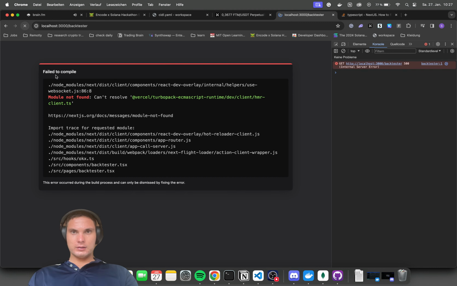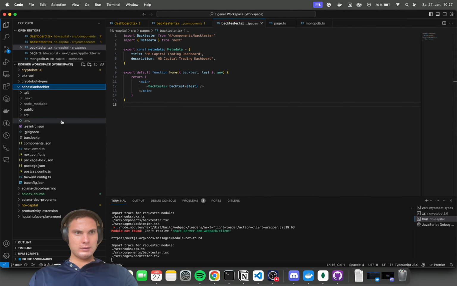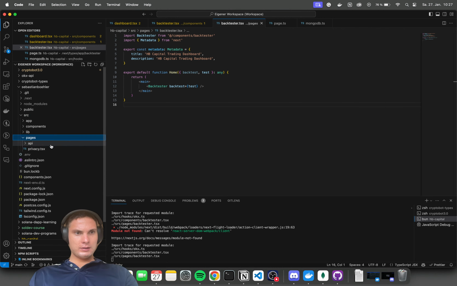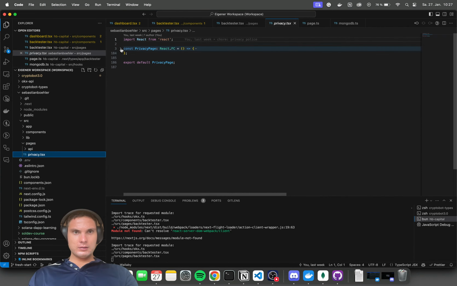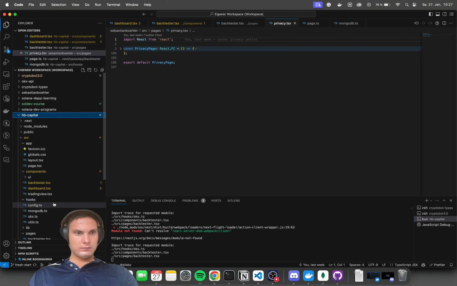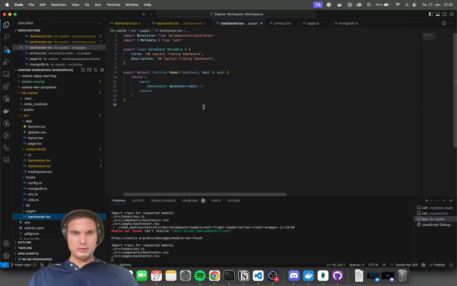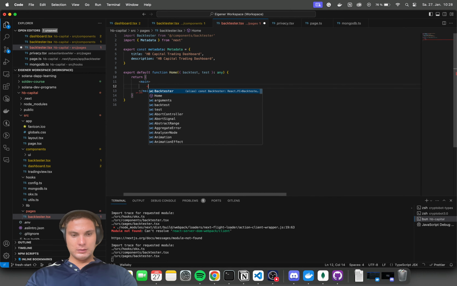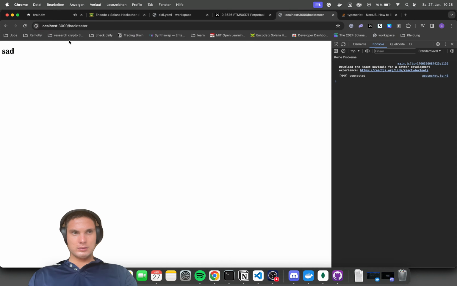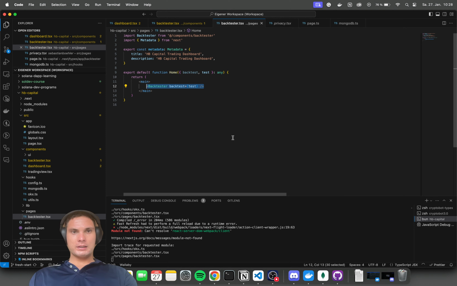Does it now work? No. How am I doing this here? Source pages. Pages. This works. So the issue is the backtester component.